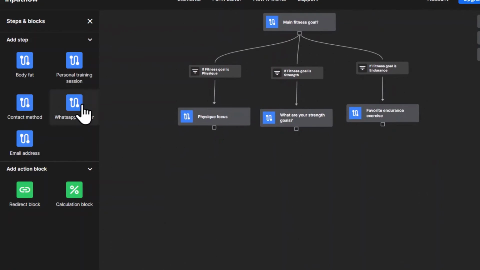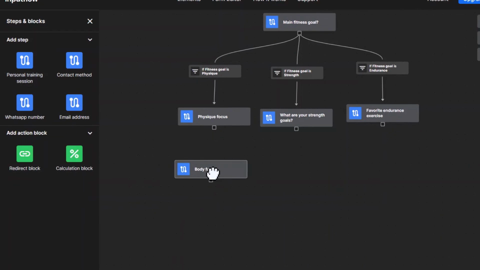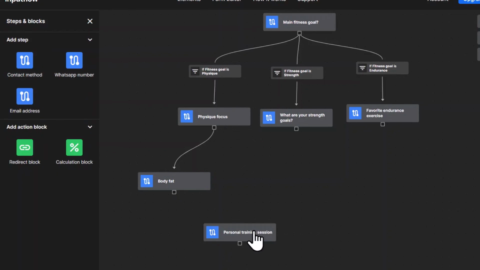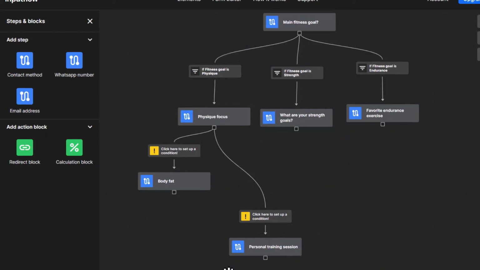So I'm going to take the body fat percentage step. And I'm going to draw a connection here. And in case someone does not select the lose weight, I want to send them straight to the personal training session. And if someone selects they want to lose weight and have filled out their body fat percentage, I want to then send them to the personal training session.